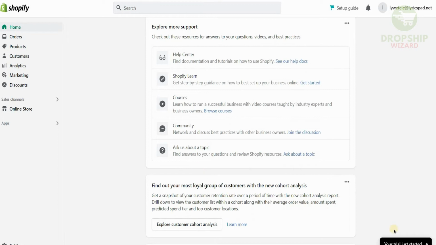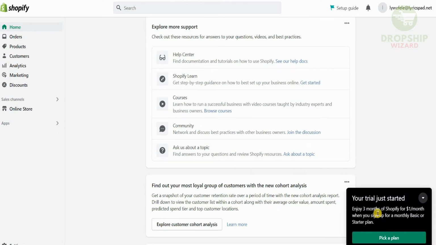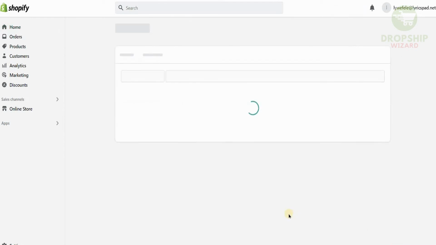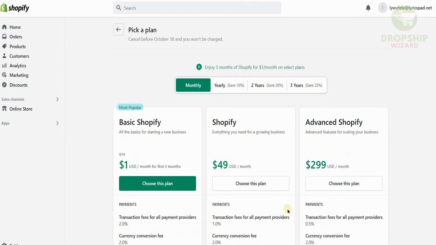Now, after you've done all of that, you'll see this tiny black box over here. Just click on it and you'll be able to enjoy 3 months of Shopify for $1 per month when you sign up for a monthly basic or starter pack. So let's pick a plan over here. Once you click pick a plan, another page is going to come up.